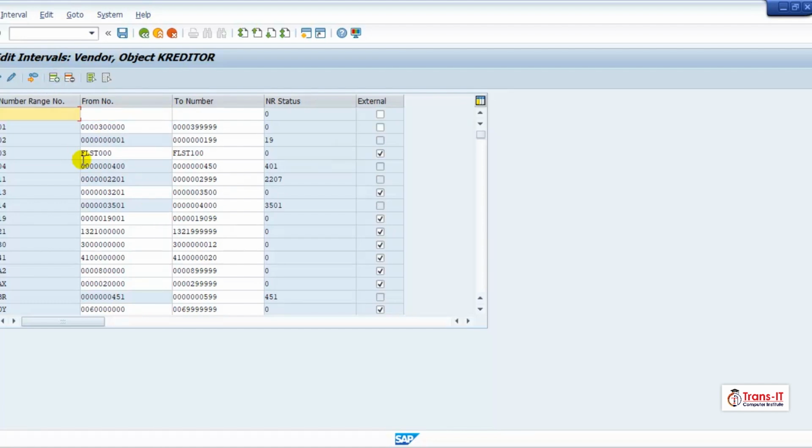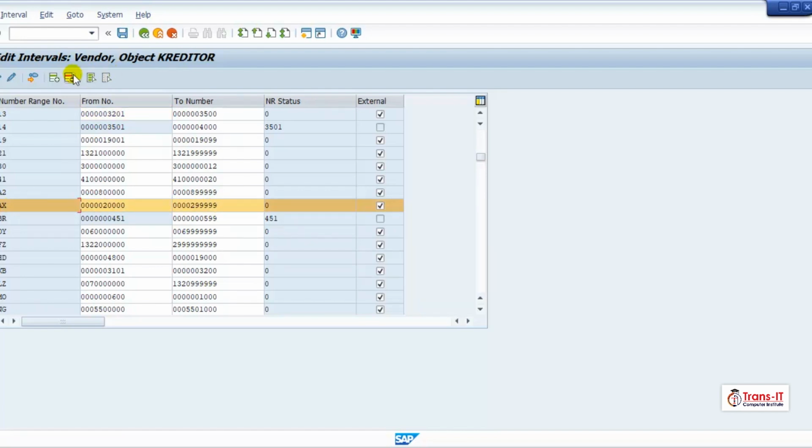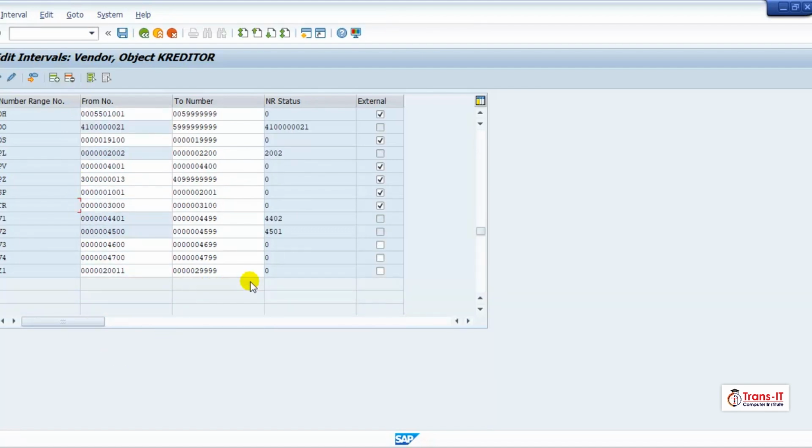Insert button, Z1, 20011 and 29999. Press enter. Z1 is overlapping with AX. Okay. I will delete this because this NR status is 0. Z1 is created or not? Okay, Z1 is created.